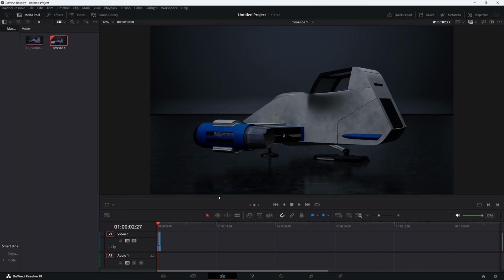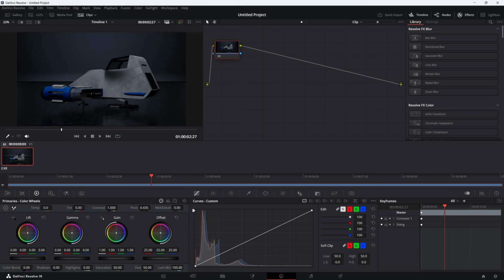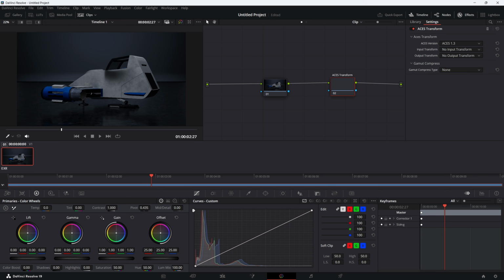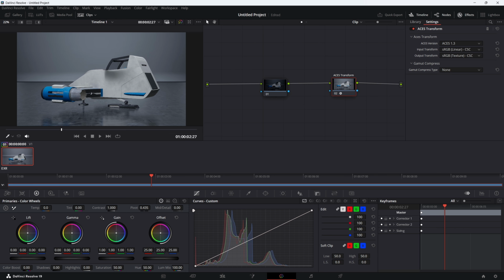It's going to be a color space issue. Simple fix though, click on the color tab at the bottom and it'll bring up this window. This looks intimidating, but it's not. It's all just nodes you can drag and drop and then connect up. So find the ACES transform and drag it over the top of the line and connect the green to green if it doesn't automatically do it. For the input transform, scroll all the way down to sRGB linear, and then for the output transform, scroll all the way down to sRGB texture. And that's it, just the way it looked in Unreal.